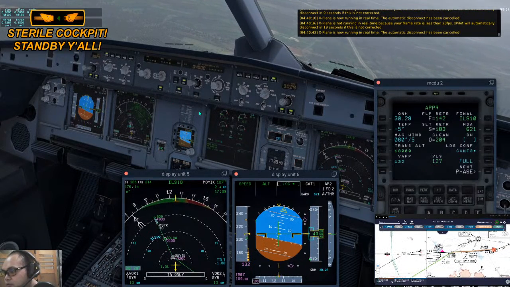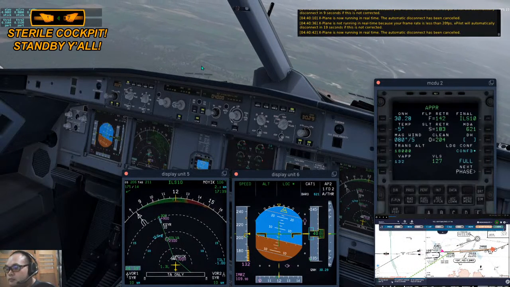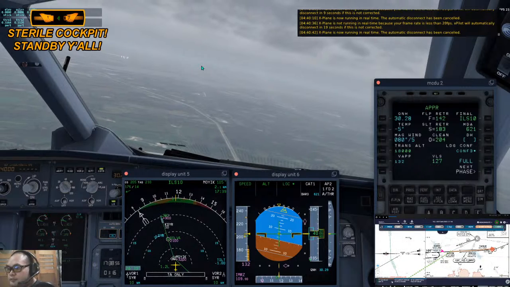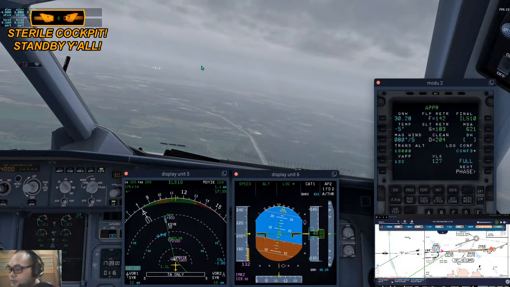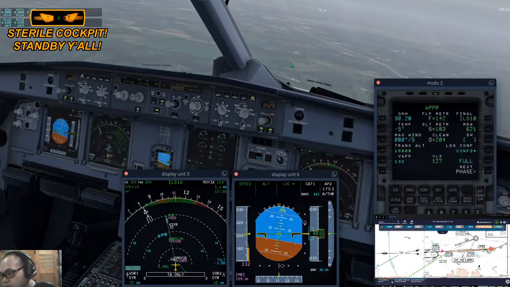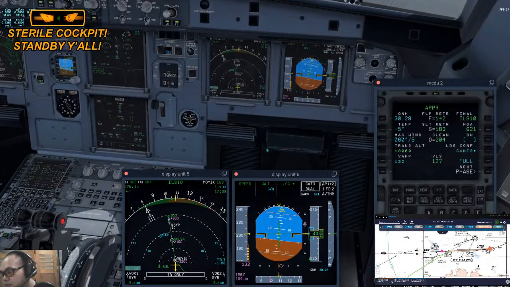American 2932, 10 miles from Moyak, cross Moyak at 3,000, cleared ILS runway 10 approach. Cross Mike at 3,000, cleared ILS runway 10 approach. American 2932. November 4, November Yankee, wind 090 at 5, runway 10, cleared to land.